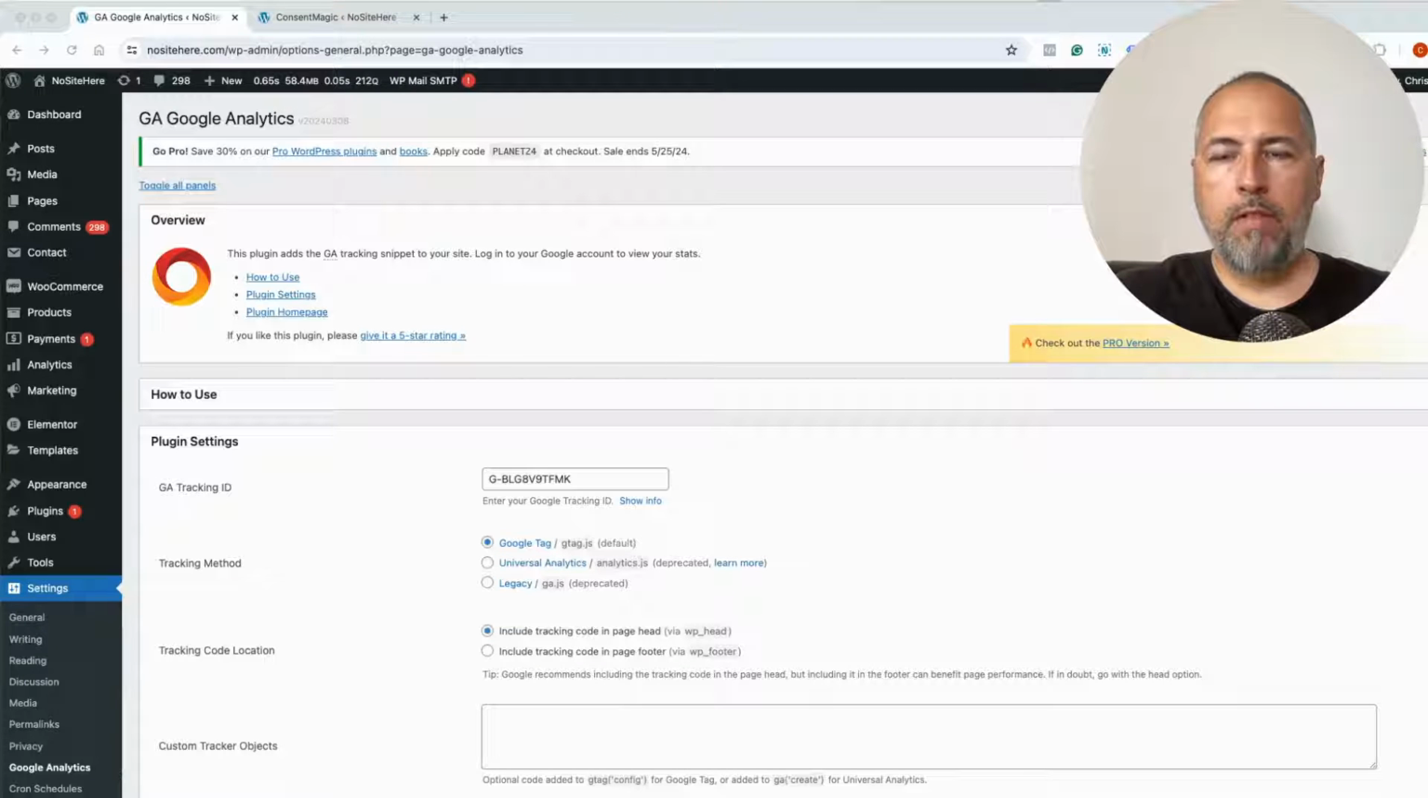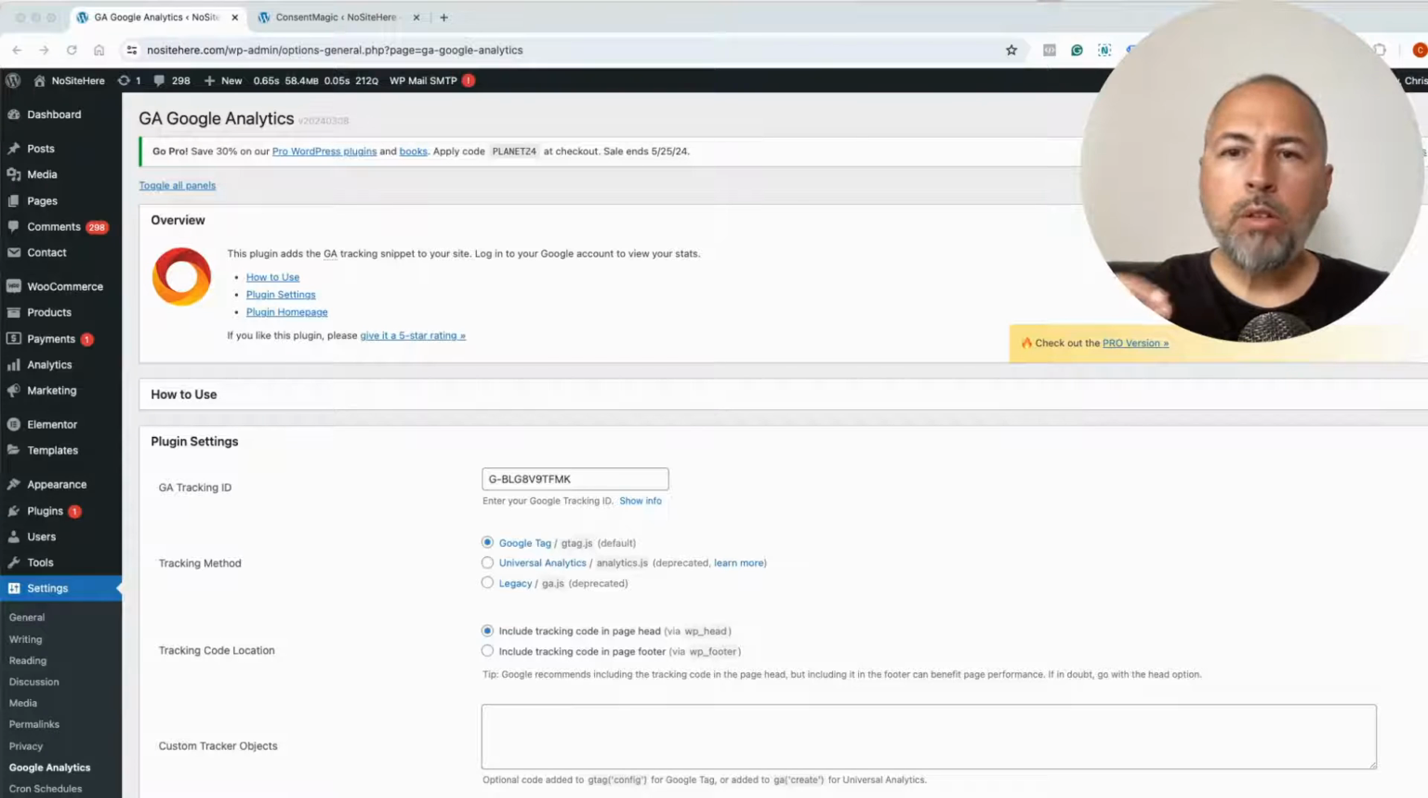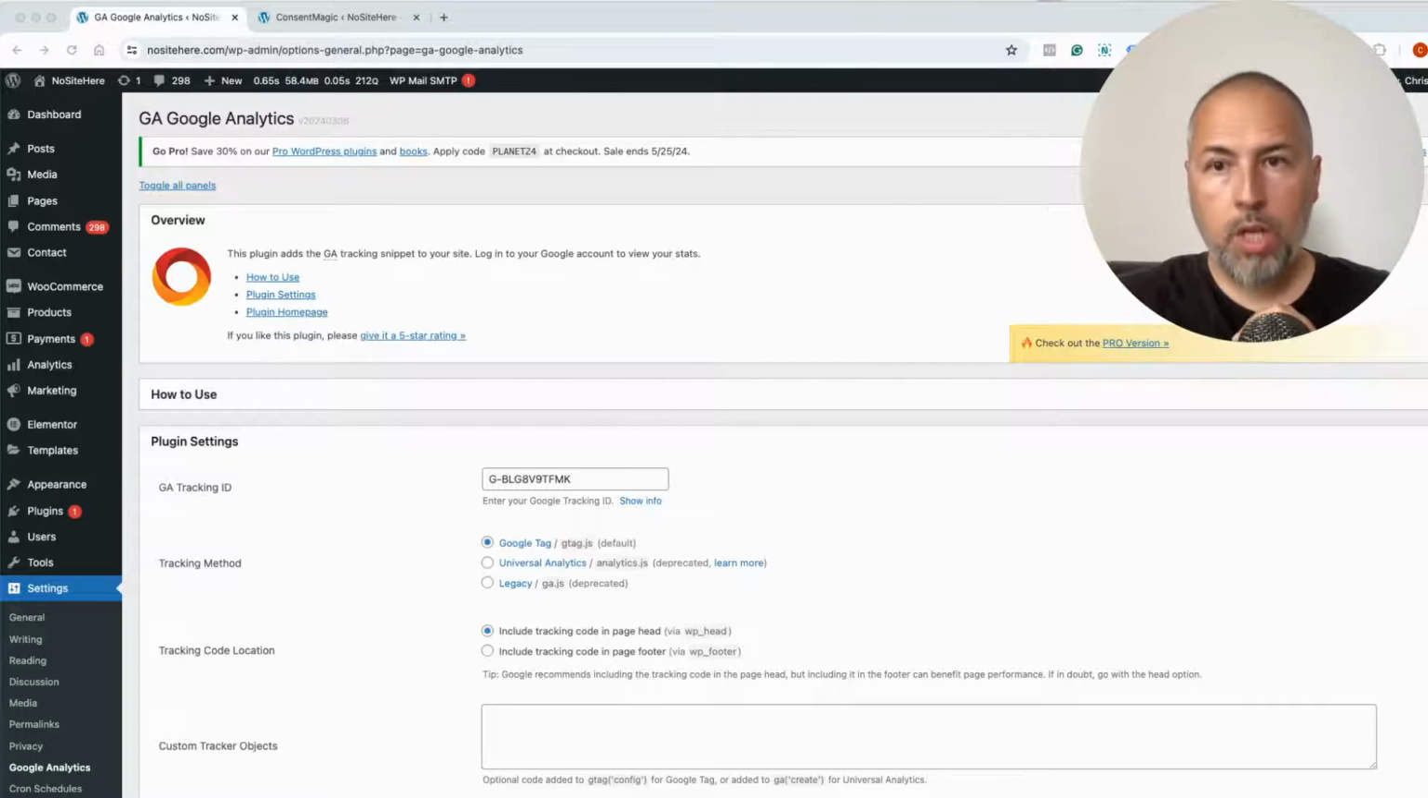On this website, I have the Google Analytics tag installed with a plugin called GA Google Analytics. It's a popular free WordPress plugin. Some of you might use it for Google Analytics GA4. And I want to show you how you can configure Google Consent Mode, which is mandatory.